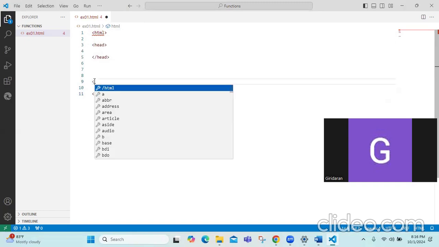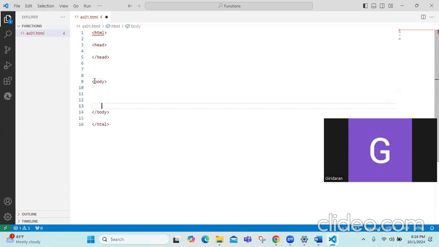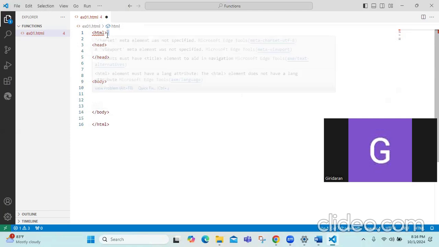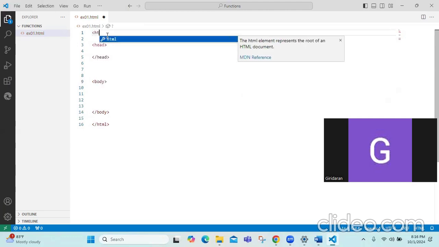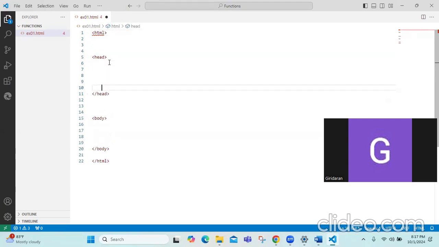Okay, then you have the body tag. Right. So here, what we do is, now we are inside the head section. Now we are going to write the function.